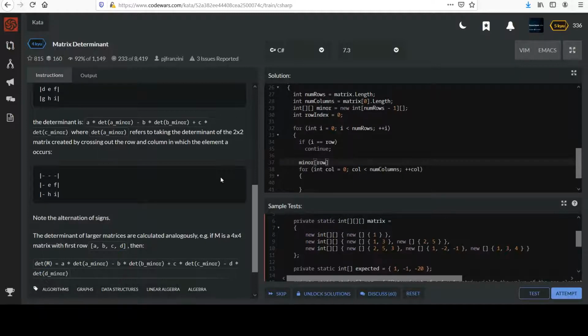Minor row index. I can't count on i because I'll have a gap, right? We're going to skip over one of these and I want to start at 0 and increment. I don't want to go 0, 2, 3. Imagine 1 were the bad row; I wouldn't want to access my minor matrix by skipping one of the elements, right? So that's why I made a separate variable for that.